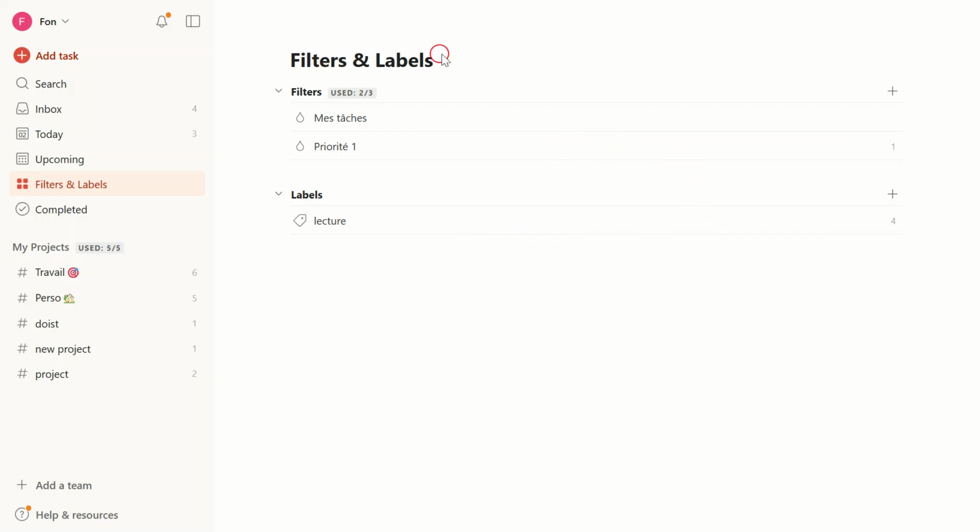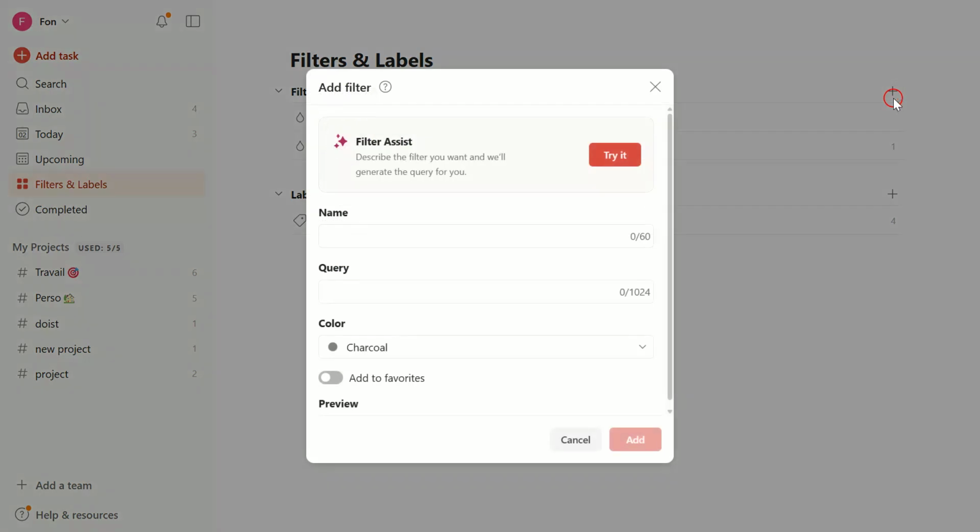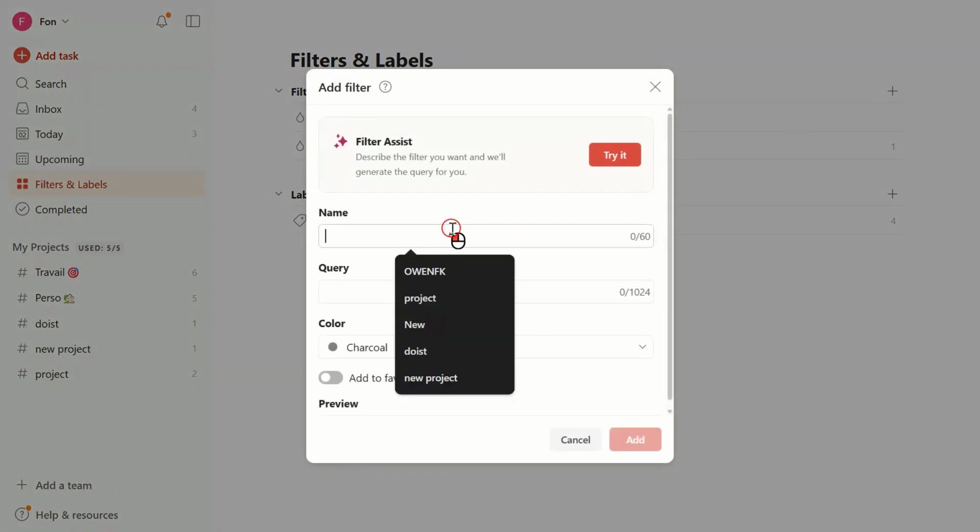Once you've clicked on the filter icon, you'll see a list of default filters. Now, look for the plus sign at the bottom right of your screen and click on it. This helps us because it allows us to create a new custom filter. Now, isn't that exciting? After clicking on the plus sign, you'll enter into the filter creation screen.